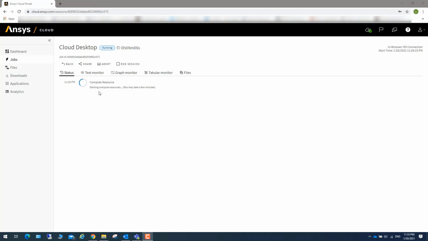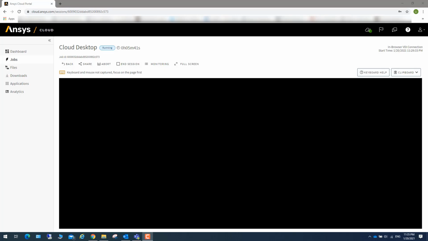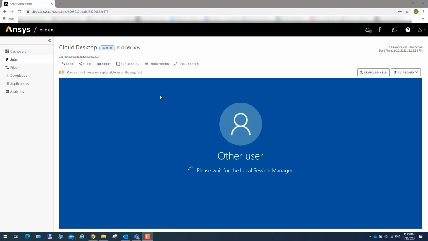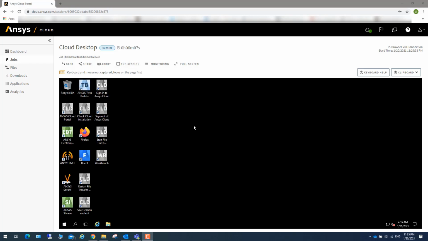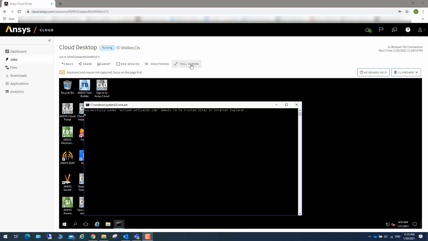Here you can see that it's starting the computer resource. This may take a few minutes. Typically, it will take about 6 minutes to get the remote machine ready. Once the machine is ready, we can click on full screen to have a better view.